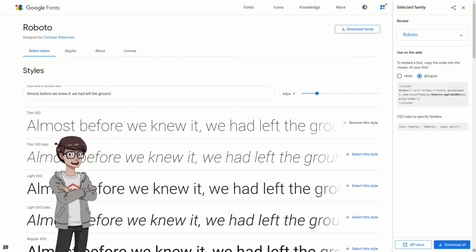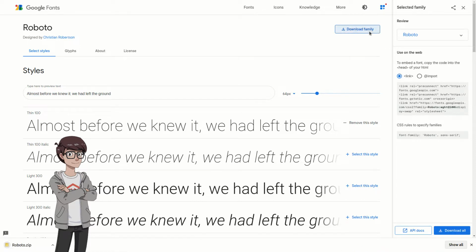To include fonts in your Magento project, there are 3 ways to do it. First way, when using Google Fonts, you can embed the font using import inside your style sheets. Second way, you can embed by inserting the link tag inside the head of your project. Third way, you can download the font files, add these fonts in your project, reference, and use them.